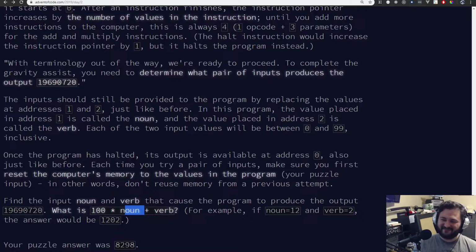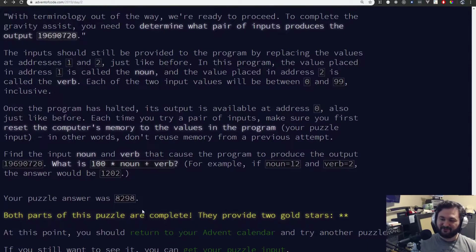And then this threw me off forever: this 100 times noun plus verb. I was like, oh my gosh, what is that? Basically, instead of saying write the noun and the verb next to each other with zero spacing or something like that, they want you to take the noun, whatever you get, and multiply it by 100. So that would give you 1200, and then just add the verb to it, which, if the verb is 2, would give you the 02. So that's the output that they were looking for, which in this case was 8298.